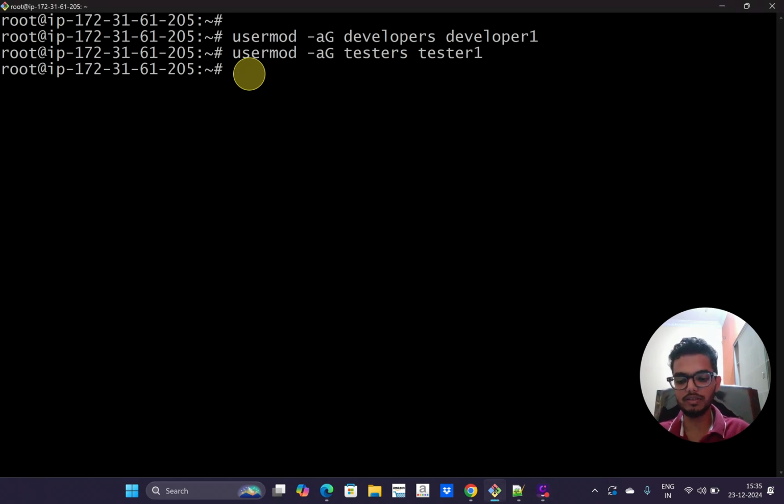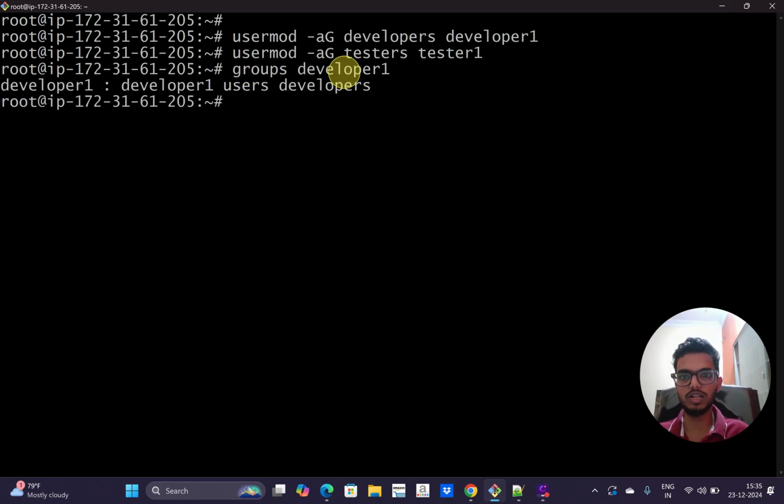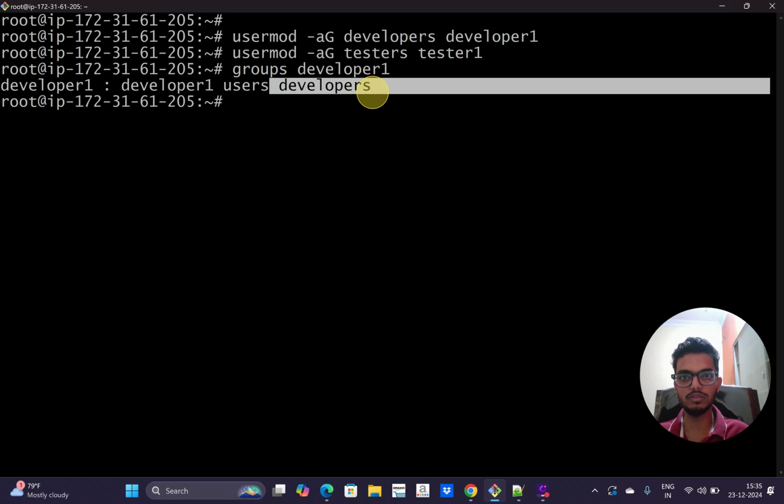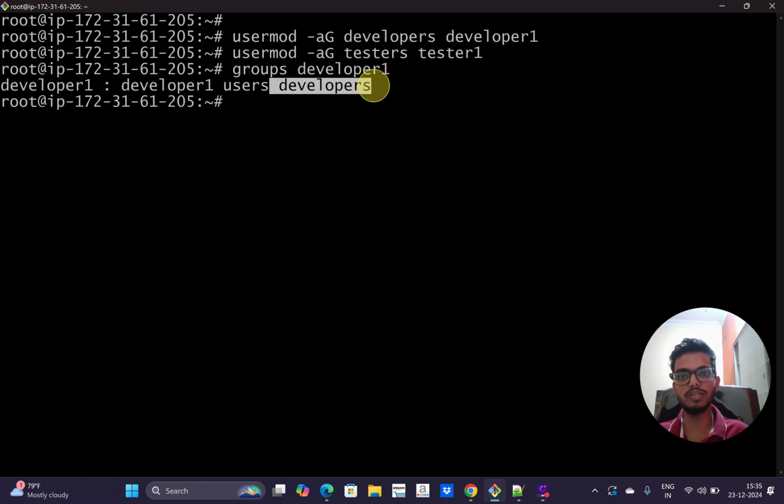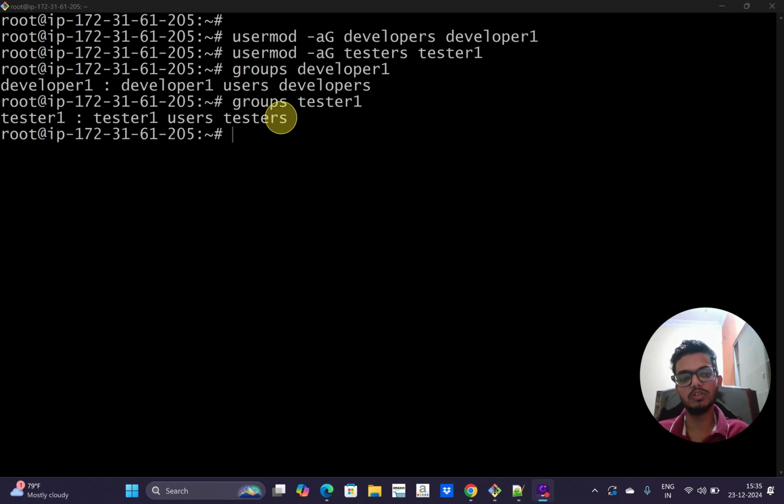How to verify that? For that we have the command groups and the username, I can give developer1. It will list all the groups added to this particular user, that is the developers group is added to the developer1 user now. Similarly, if I do groups tester1, the testers group is also present here.